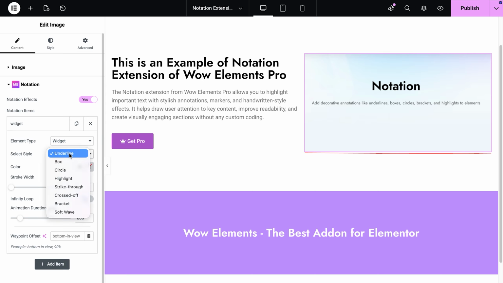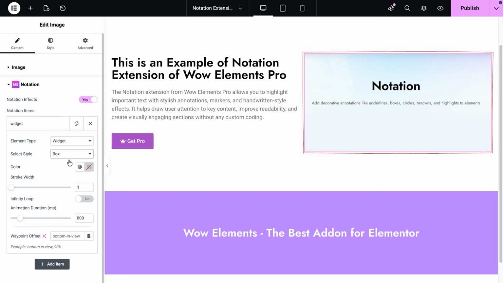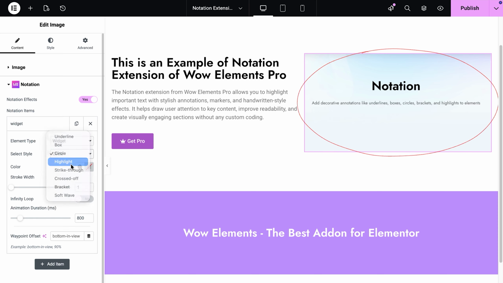Next, you can choose a notation style. The extension includes several creative styles such as underline, box, circle, highlight, strike through, crossed off, bracket, and soft wave. Each style creates a different visual effect, allowing you to match the design with your website's overall appearance and branding. Feel free to experiment with different options to see which one works best for your layout.